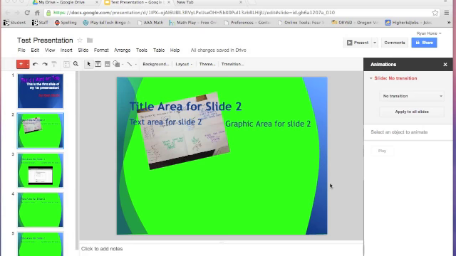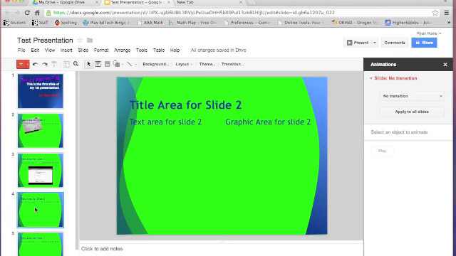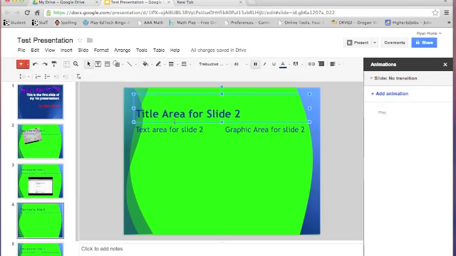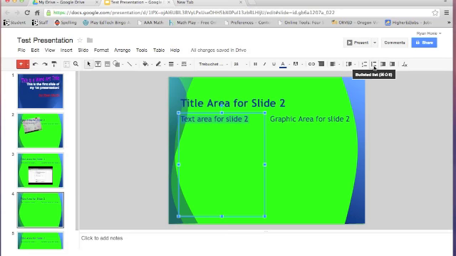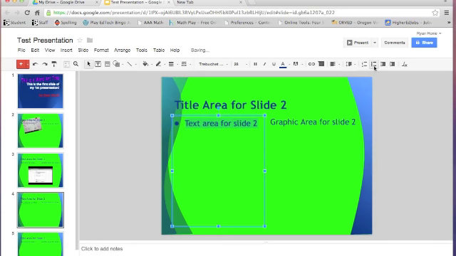The last thing I'm going to talk to you about today is adding transitions to the slides and to the objects within the slides themselves. Over on the left-hand side, I'm going to go down to slide number 4. Within the text area, I'm going to add a list. I'm going to make this a bulleted list, so I'll click on bulleted list and type item 1, item 2, item 3.